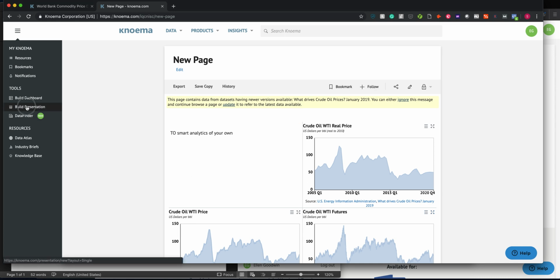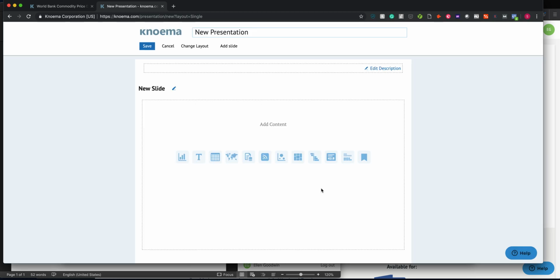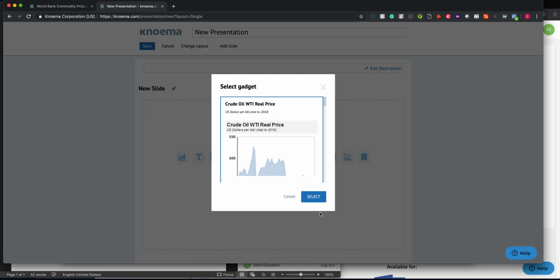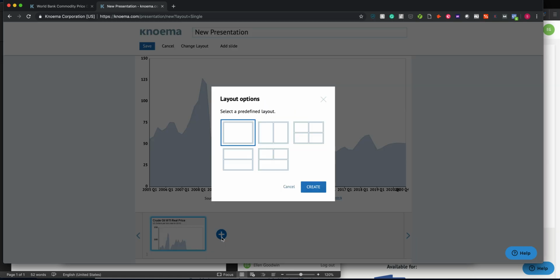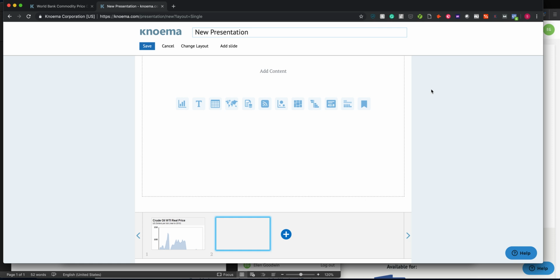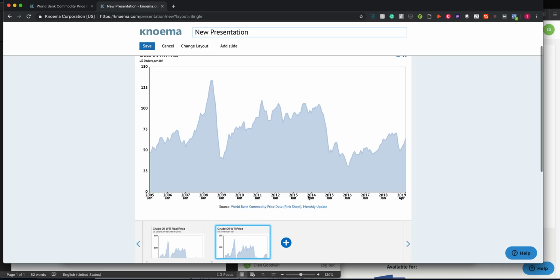Just like building dashboards, you can also build presentations. I won't spend too much time on this, but I just want to highlight it's the exact same features. So I can grab a bookmark and pop it into this presentation in the same way that I could build a dashboard. Add another slide, grab your next visualization, and you've got a presentation already on the go.